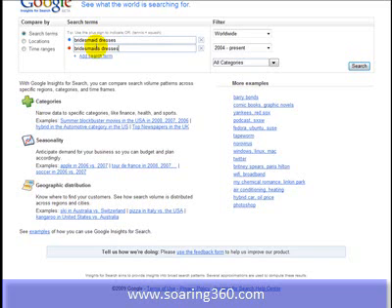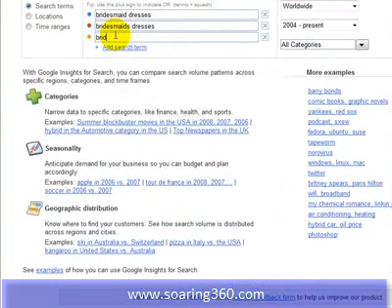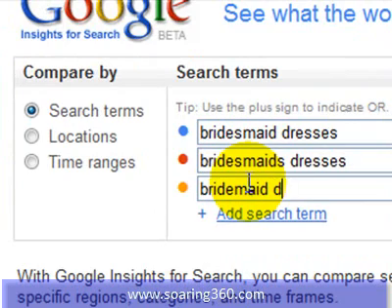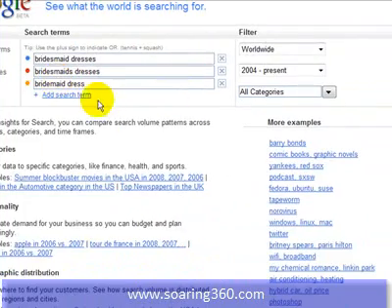And you may not think that there's such a big difference between these terms, but you might be surprised when we get our search done. And bridesmaid dress. Okay? So now we have our three terms that we want to do.